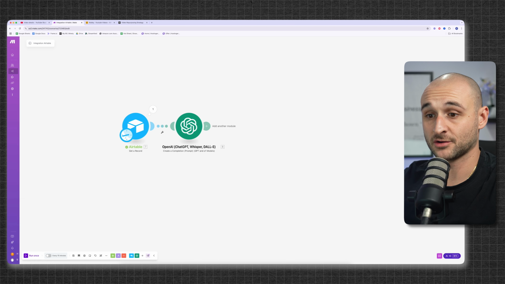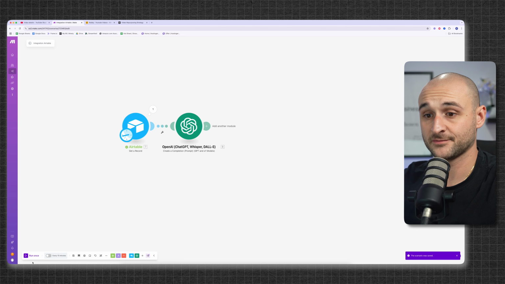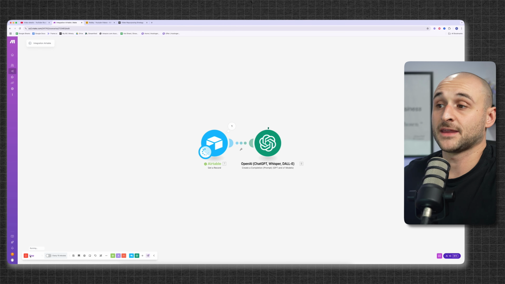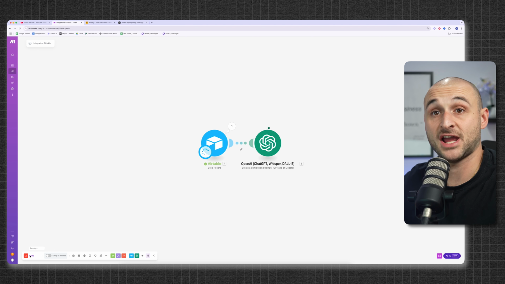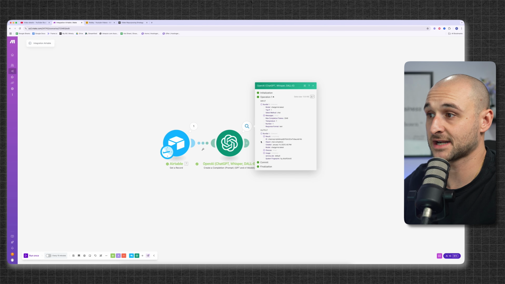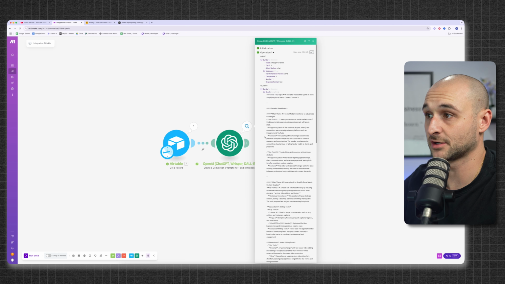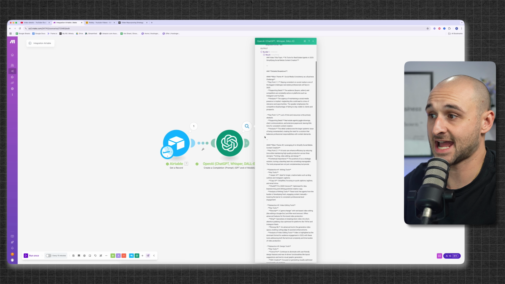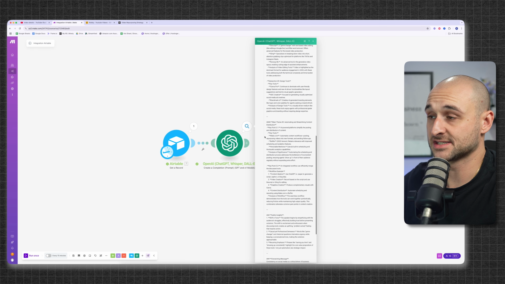So we've hit OK. Again, let's hit save. Let's hit run once and see what we get. We see that it is pulling the information from Airtable and that ChatGPT is now thinking, and it's returned us a result. So if we click on this magnifying glass here and we go to result under long string, it gives us a very detailed breakdown on exactly what the video is about.